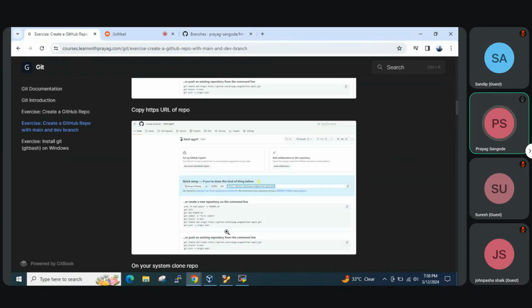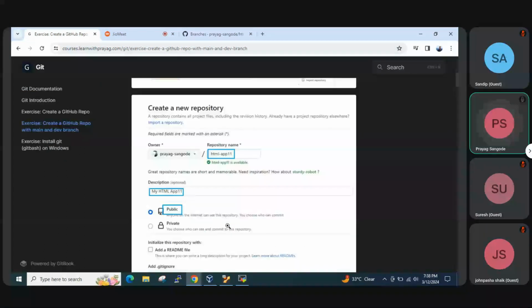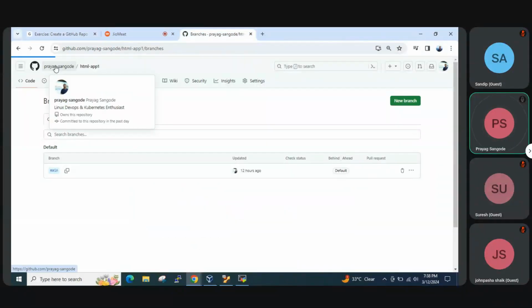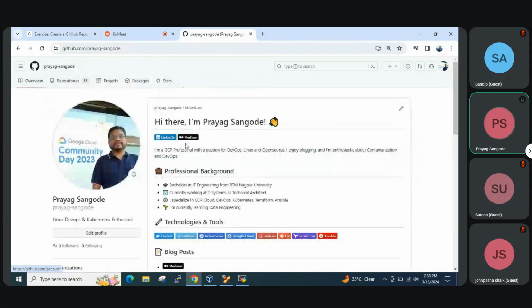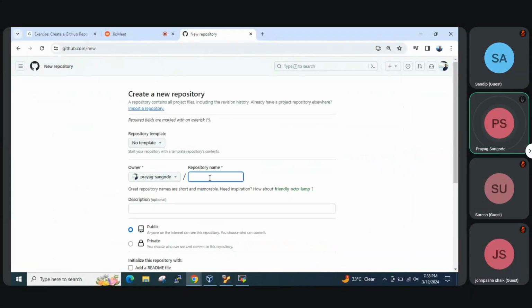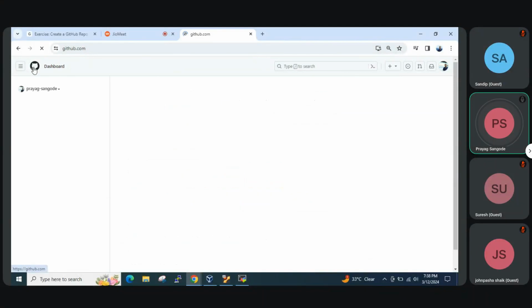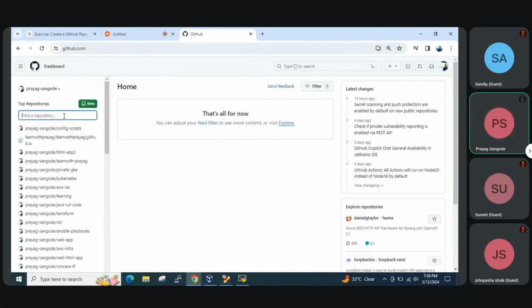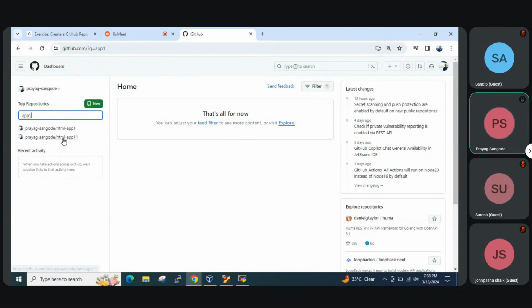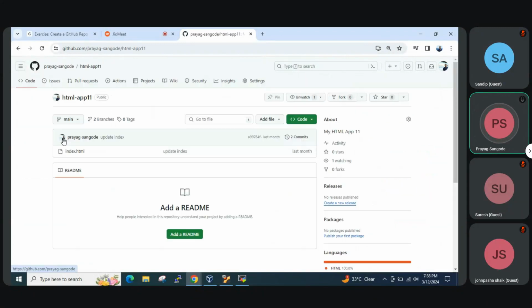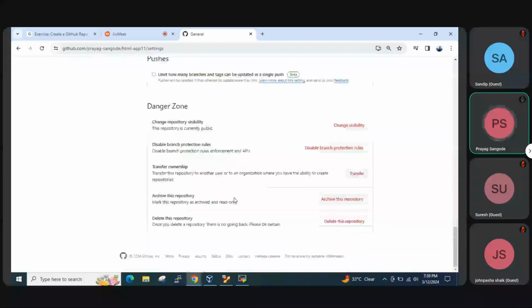So let's continue with the exercise. We'll create a new repository. I think I already have it. Just click on this icon, click on new repository. We'll see if I already have HTML app 11. Okay, it already exists. So I'll click on this GitHub icon and I'll delete it. I think for you it's available. You all can start creating the repository. To delete, I'll go to settings, and at the end of the page I'll get to the delete option.